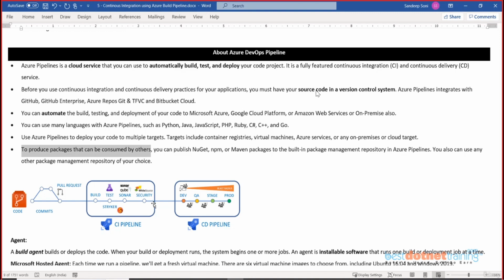And this class library is a ready-made collection of classes, reusable code, which can probably be used in multiple other projects. So using a CI/CD pipeline, we can move those packages to NuGet, which is a public library. NuGet is for .NET, NPM is for JavaScript and Node.js packages, and Maven is for Java. So you can publish your packages to a built-in package management repository in Azure Pipelines.